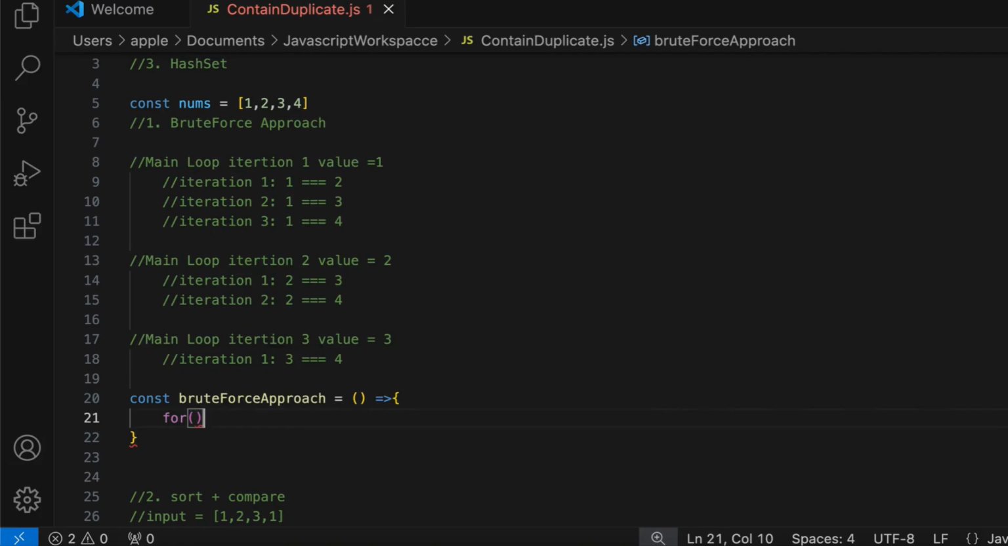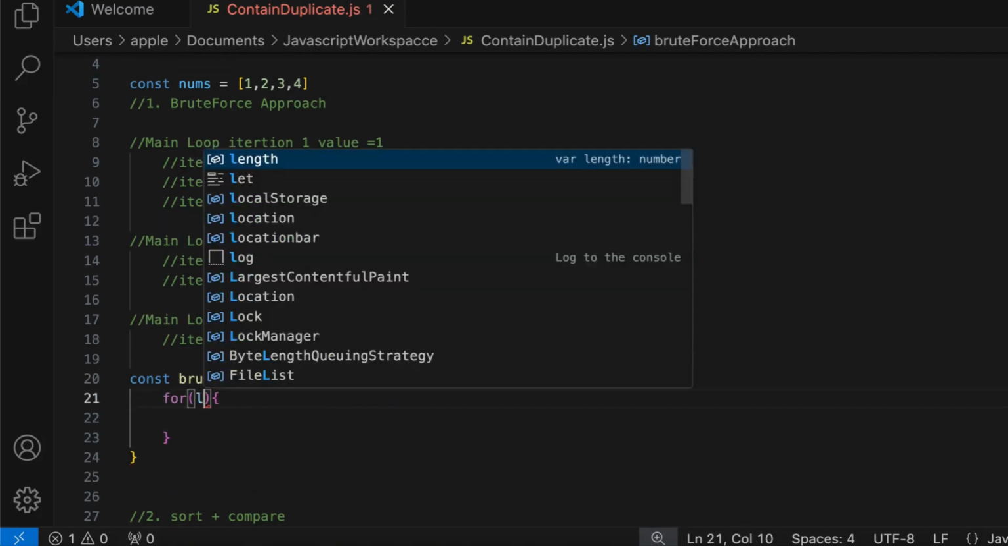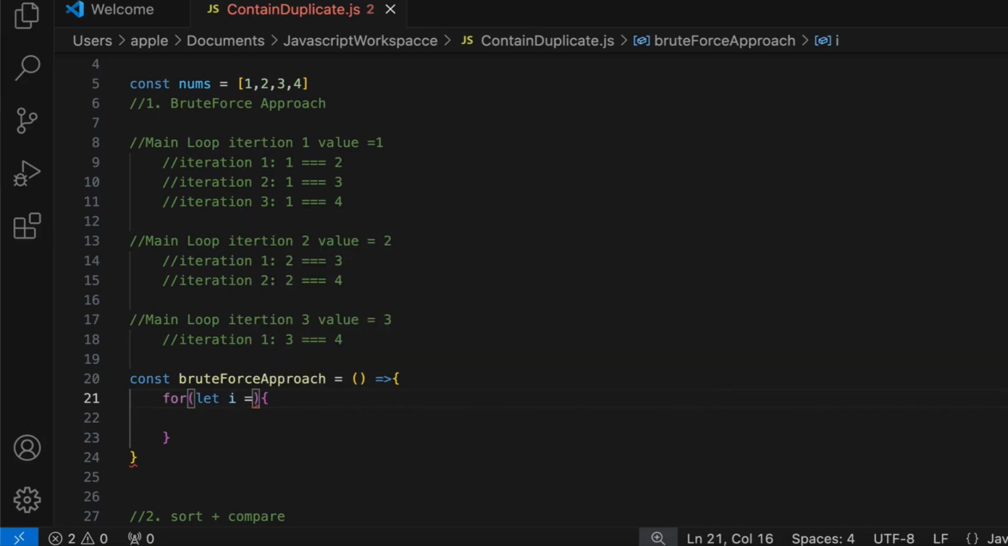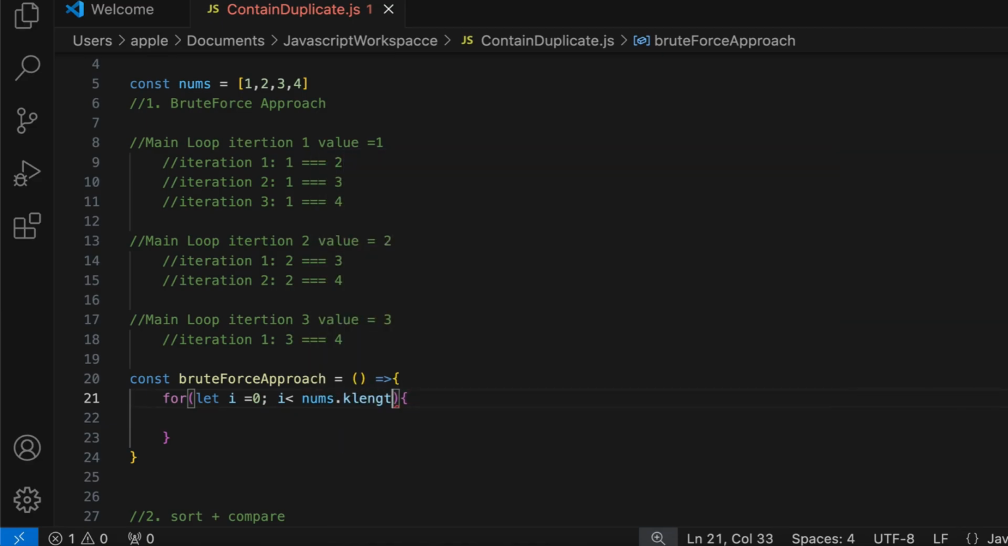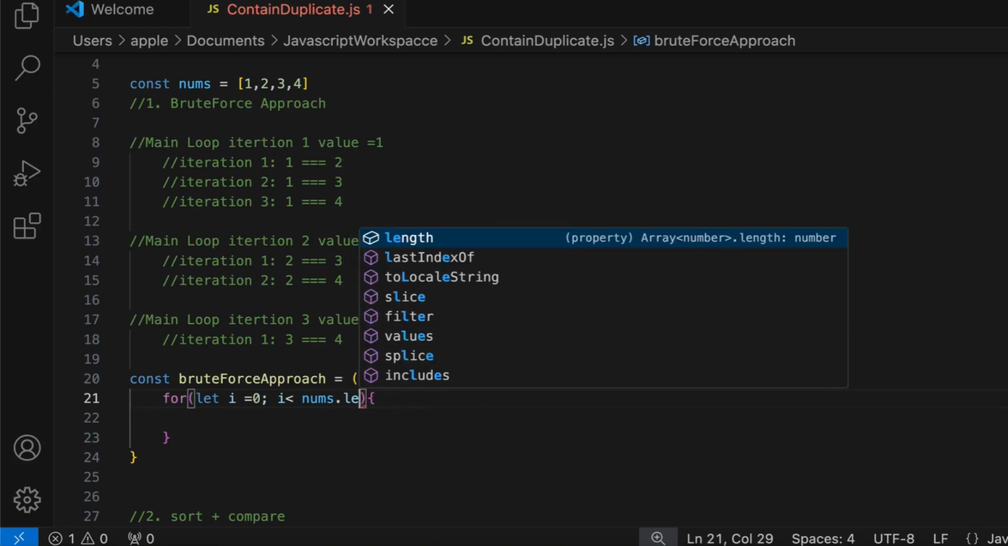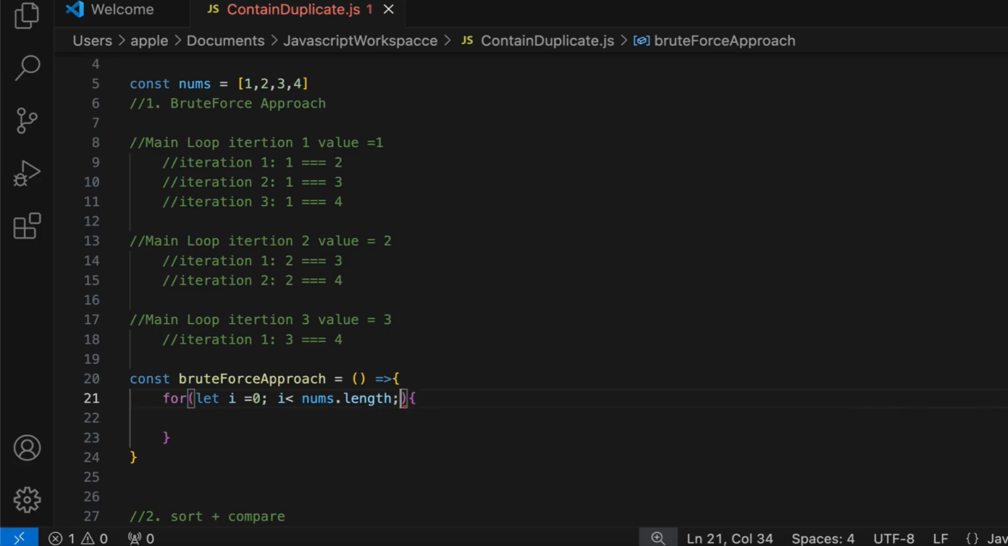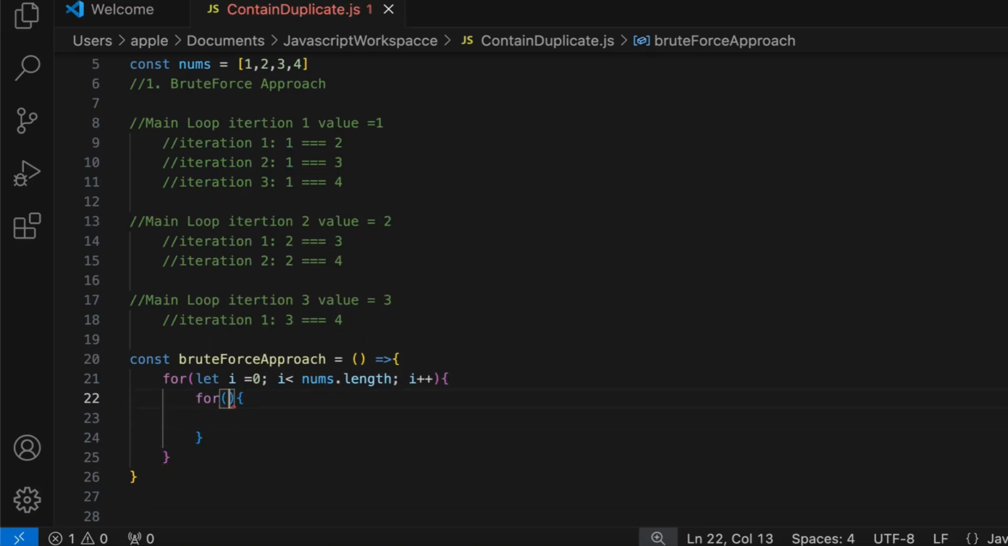So from our understanding, we need to write two loops. So this is the main loop. I am writing i is equal to 0, i less than nums dot length, i plus plus. So one more inner loop we need to keep. That inner loop will be, we can keep j, and that is i plus 1 because we need to start from the next element. So we need to go i plus 1.